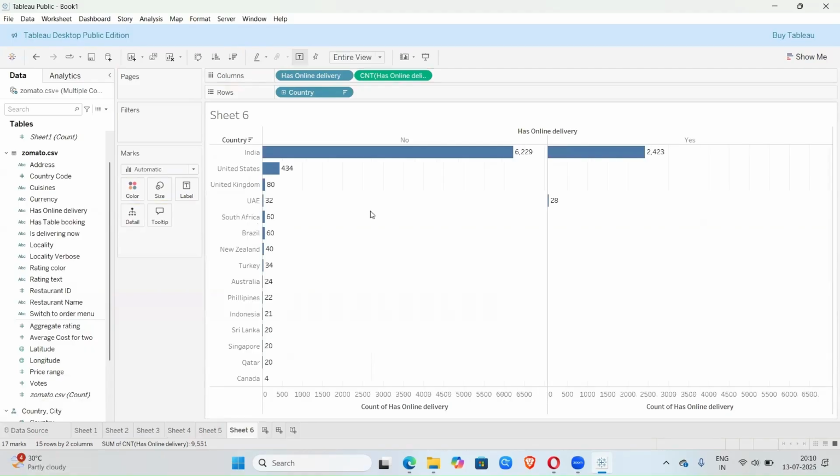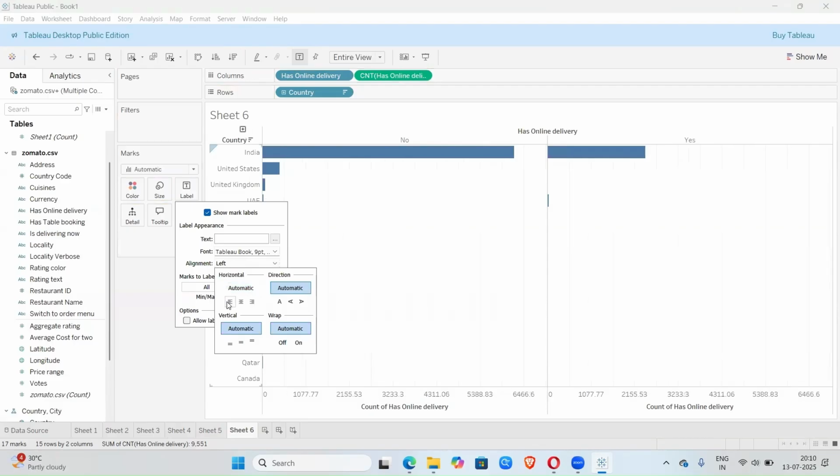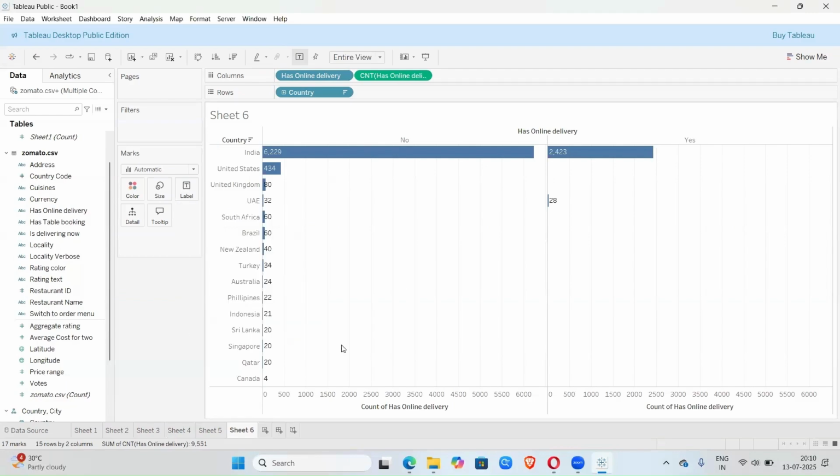And now let me switch on the labels and I'll click on label, alignment. I'll choose the horizontal section left. Okay. This is how we can see the number of restaurants that are having online delivery and the number of restaurants that do not have online delivery.